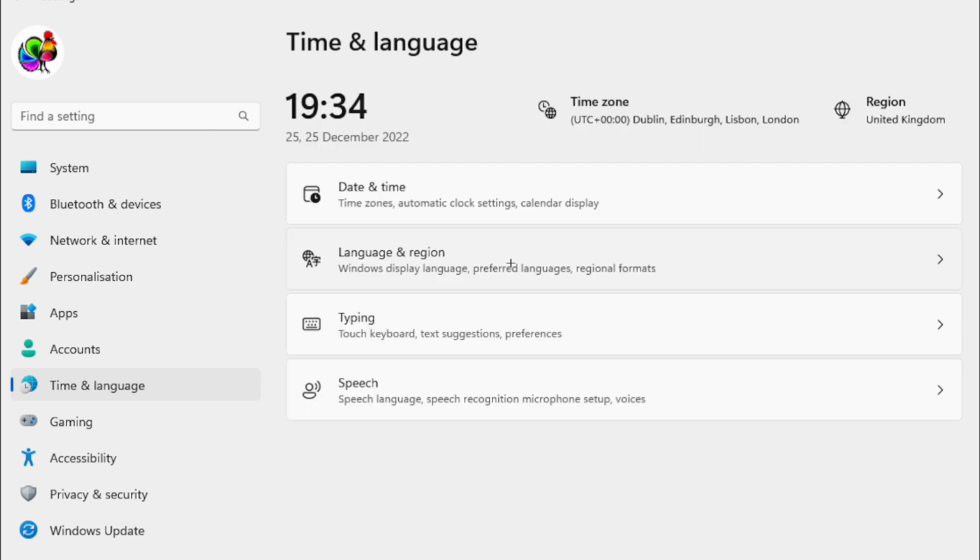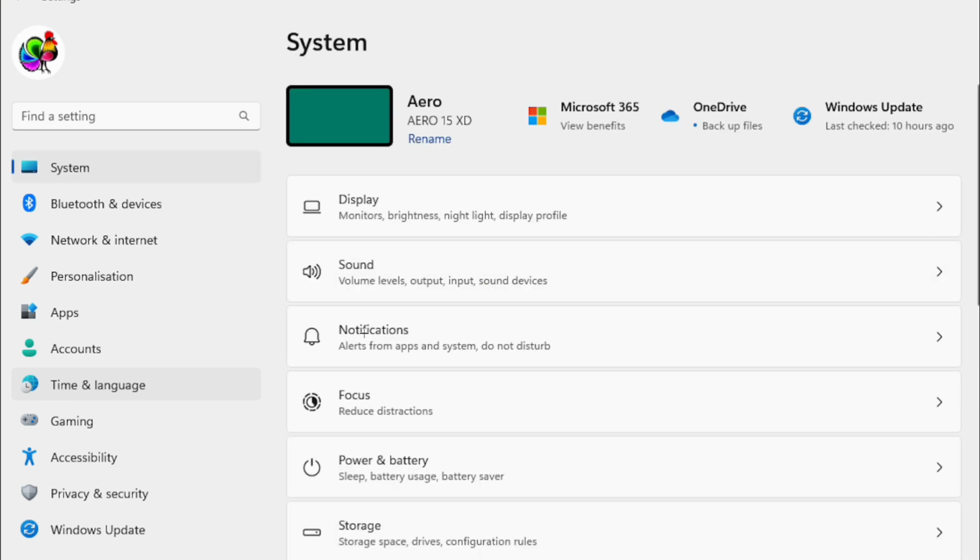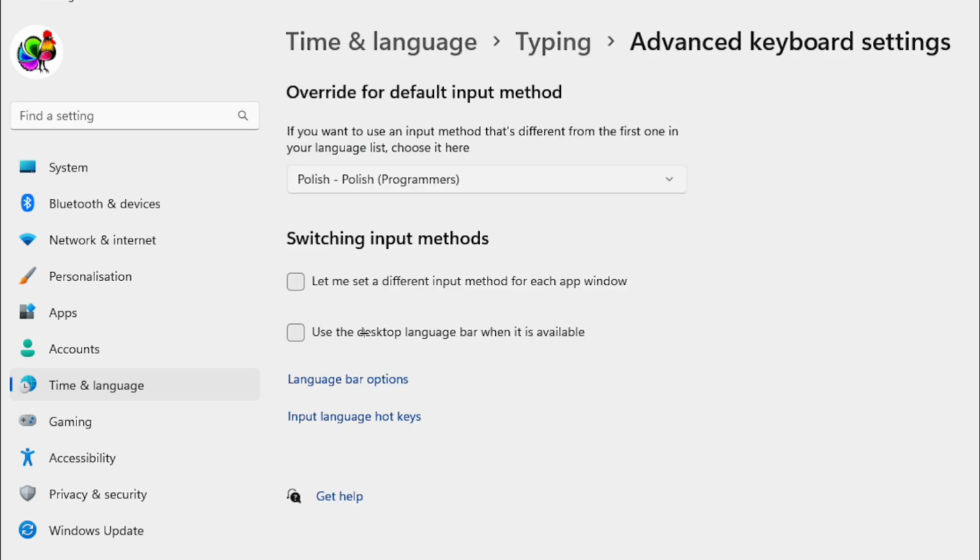So next is once you've done that, you go to system settings and time and language and go for typing this time. So here's typing. Once you have gone to typing, go to advanced keyboard settings. Once you have done that, you will have to check your time and language here, typing, advanced keyboard settings. From there, you will have to override for default input method right here. From there, you will have to choose your preferred language, and that's going to be Polish in this case. So that is your override for default input method.